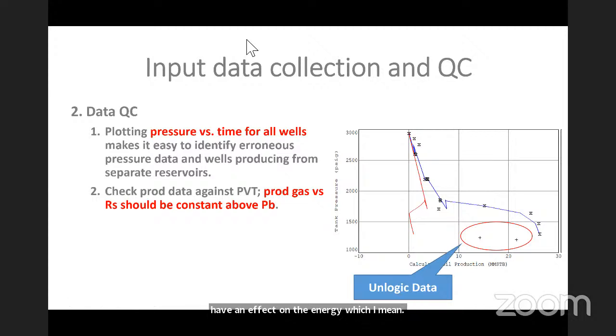QC, quality check or quality control. Yes, right, quality check or quality control. Okay, hopefully everything is okay.